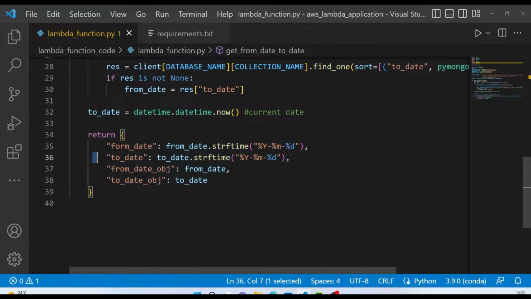So from date, to date. Again, I am going to typecast this from date and to date into string format, where the first 4 digits are year, then hyphen, month, then hyphen, date. Likewise for to date. Along with that, I will also return the from date and to date objects, because I want to store this information into the MongoDB database.